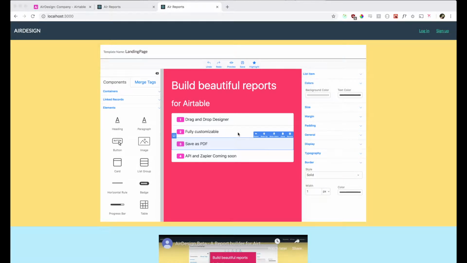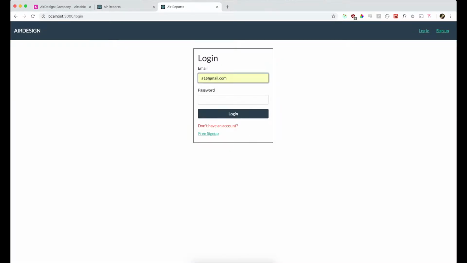Hello and welcome to the demo of how to use tables in AirDesign. AirDesign is a report builder tool for Airtable. Let me log in and get started.